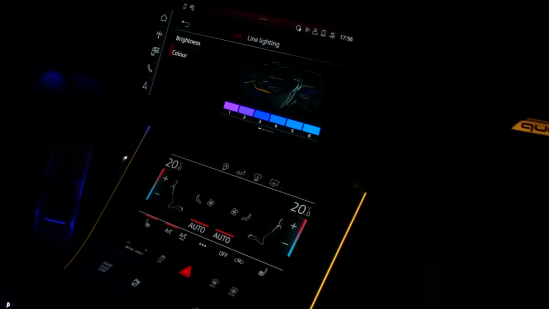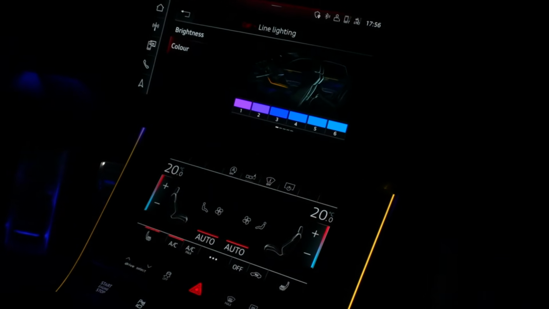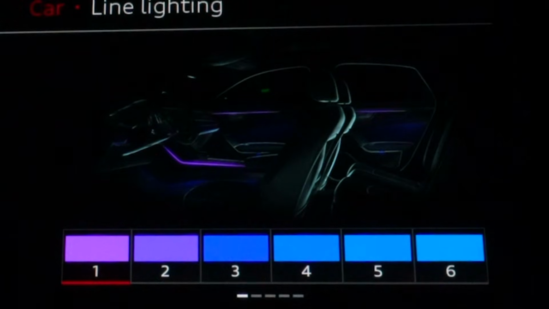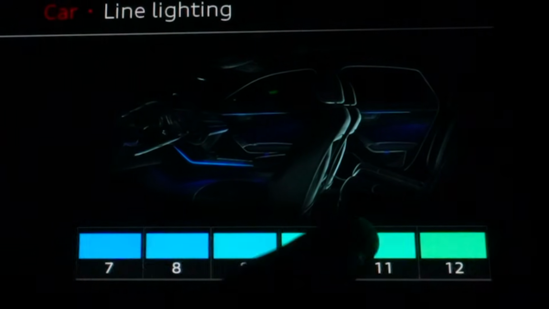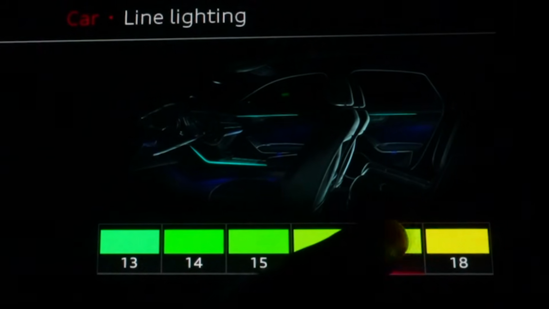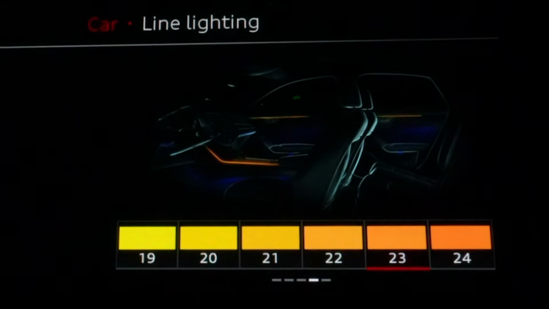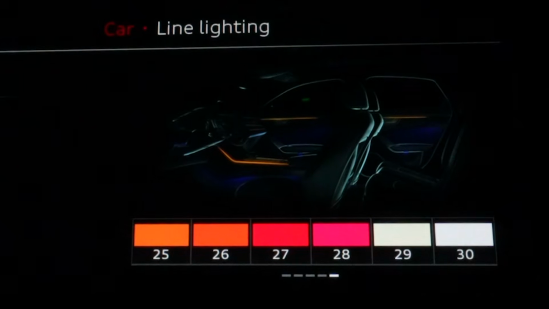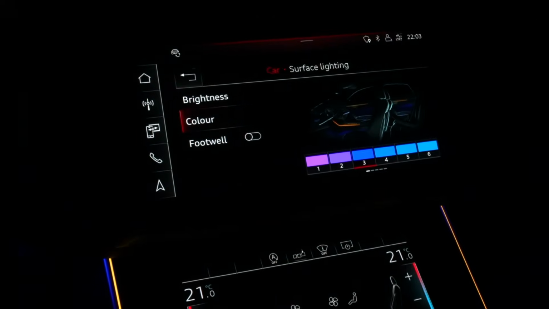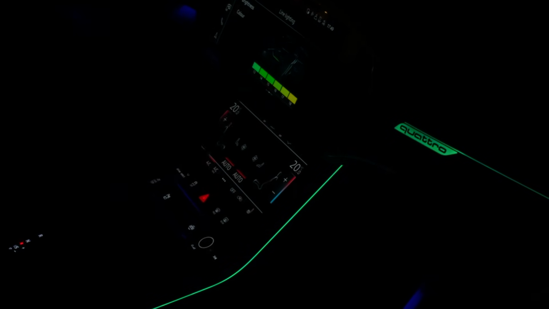Did you know that you could actually change the color of the inside of your Audi with ambient lighting? You can select from 30 different colors via the Audi MMI and adapt the color combinations of the contours and surfaces to your preference. Curious how to do so? Just watch this video and I will show you how to change the color of the inside of your Audi with ambient lighting.